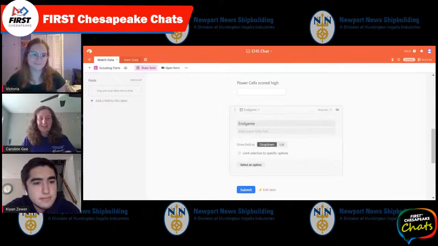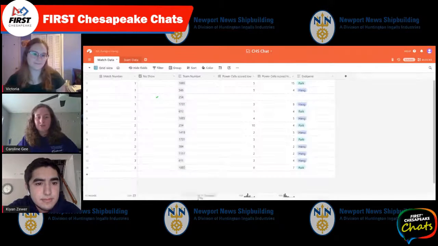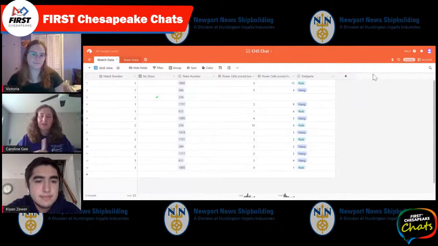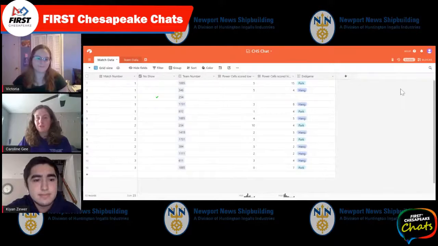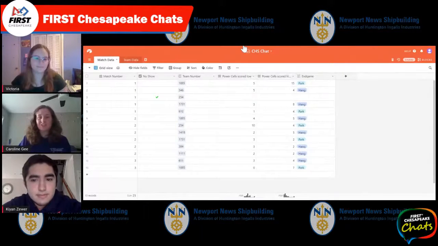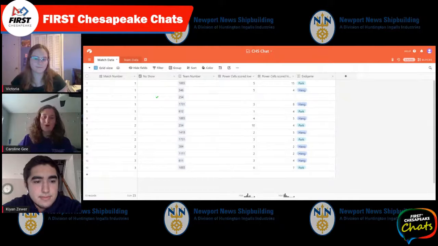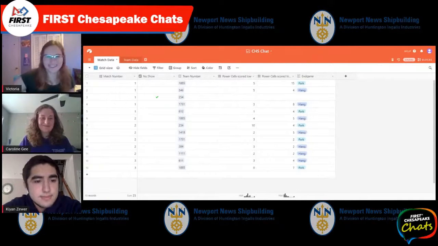But you basically have to make a helper column inside your match data grid view that is 1 if a certain condition is met. So 1 if they parked, 0 if they didn't park, and then a separate field, 1 if they hanged, 0 if they didn't hang. And then you aggregate that column in the team data to determine how much they actually complete that part of the game. Gotcha. Okay. I was just wondering as well.